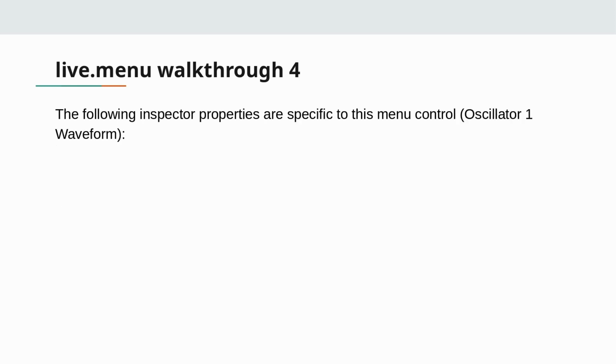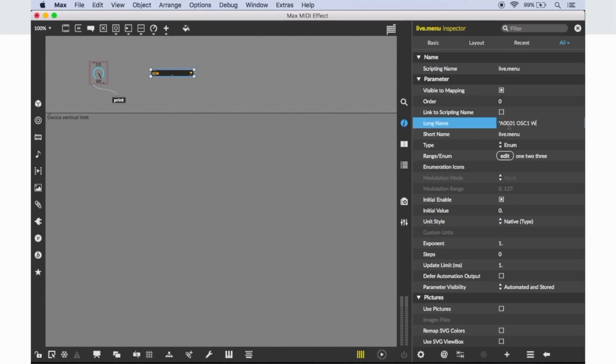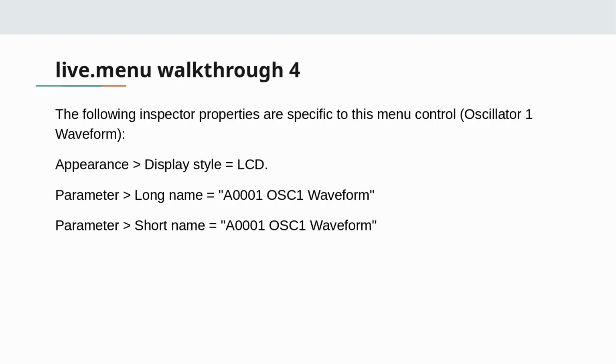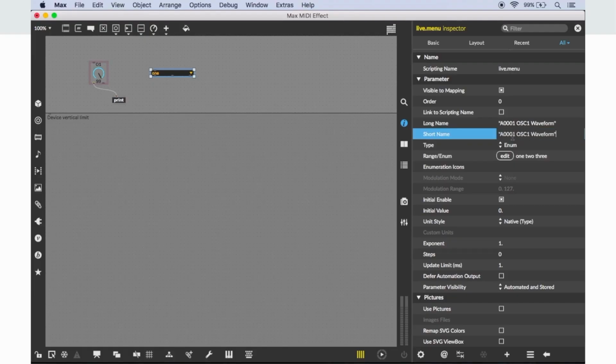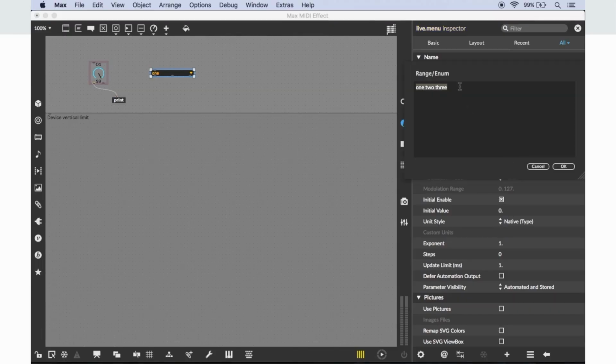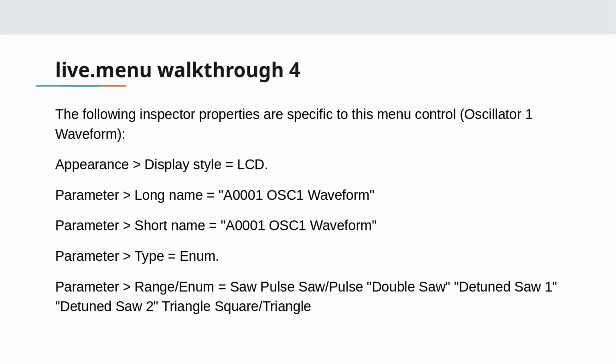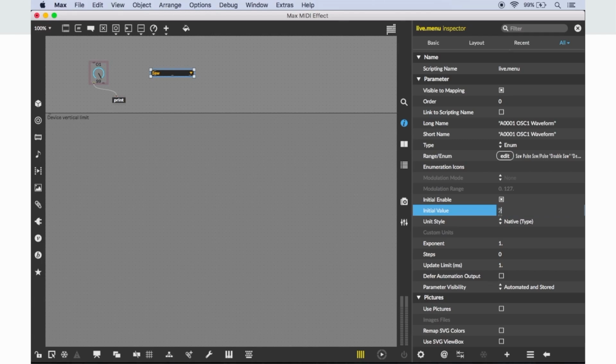The following inspector properties are specific to this menu control, oscillator 1 waveform. Appearance display LCD. Parameter long name A1 oscillator waveform. Parameter short name A1 oscillator waveform. Parameter type enum. Parameter range enum. I'm typing all the values the same way that they are in the Core Kronos AL1 parameter. Parameter initial value 2. Parameter unit style native type.